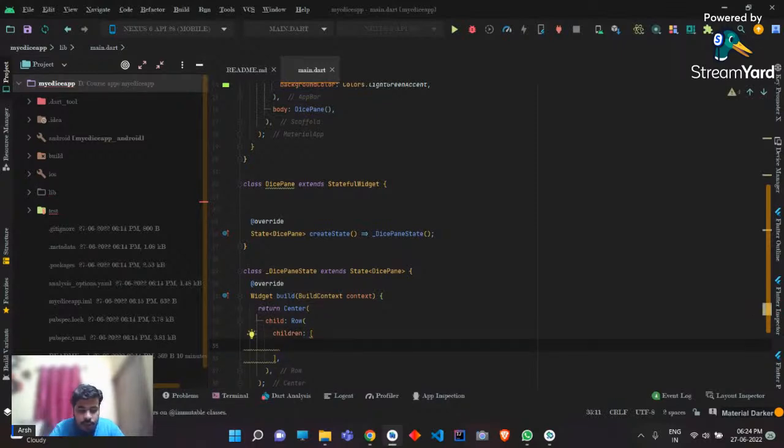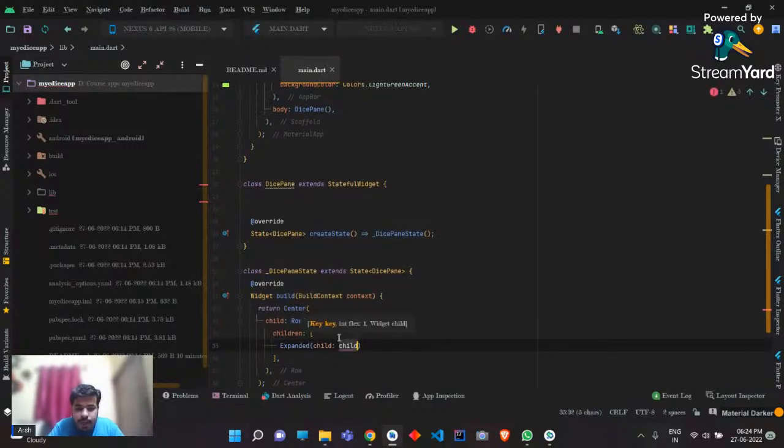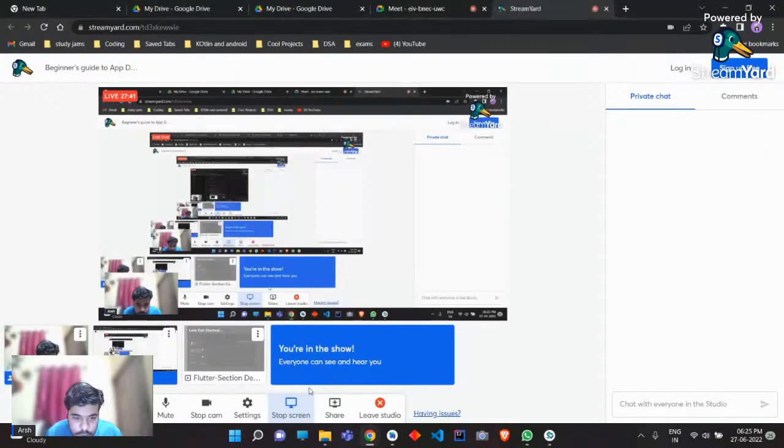So we'll start with, and now the first child will be Expanded. Why Expanded? I'll tell you. The Expanded widget basically tells the widget it encloses to occupy the maximum of the space available on the screen. For example, in our case we'll have only a single widget, which will be a text button. But if you have multiple widgets and you want them to occupy the full screen, then, just a second, there's some background disturbance.